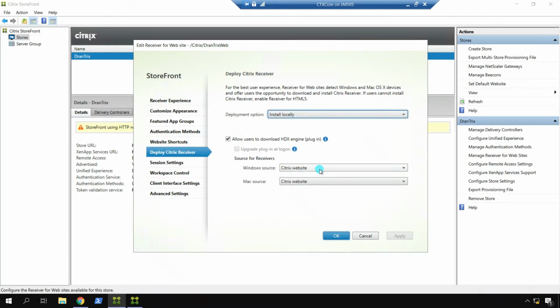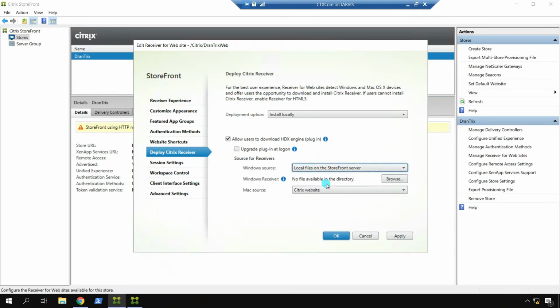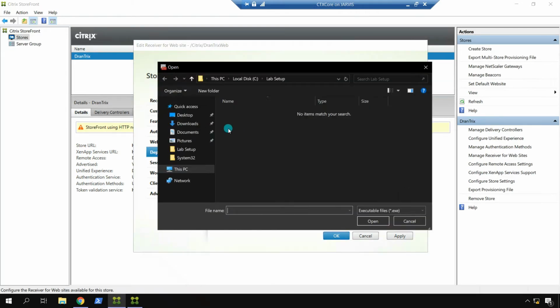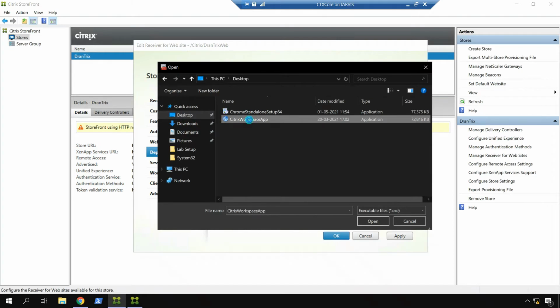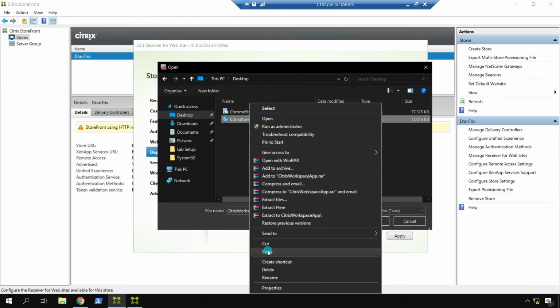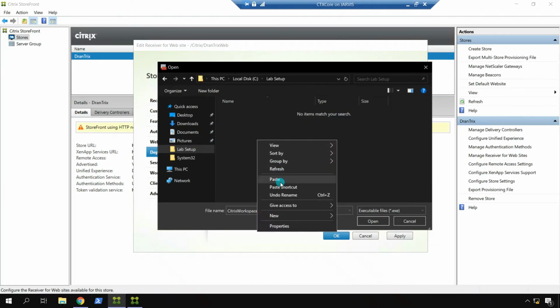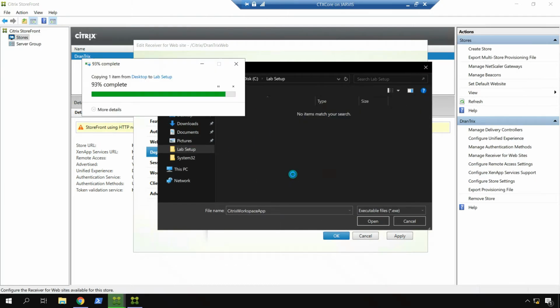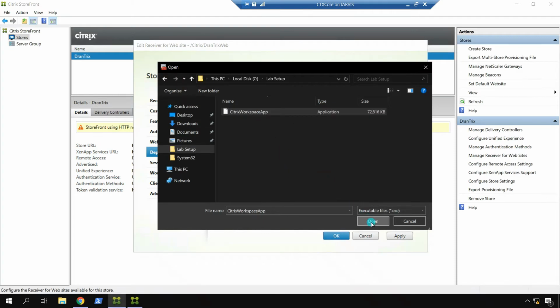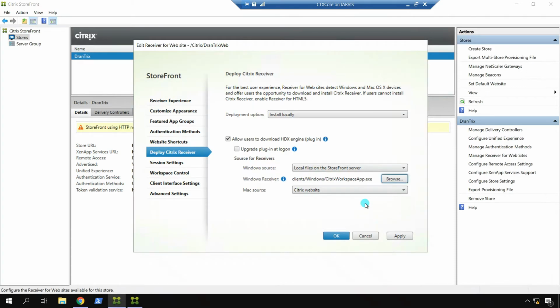And instead of Citrix website, I will select local files on Storefront server. So let me click on browse, and let me go to desktop. Let me copy this, paste, and open. So now I have selected local files on the Storefront server and given the path with the executable file name, and apply. Okay.